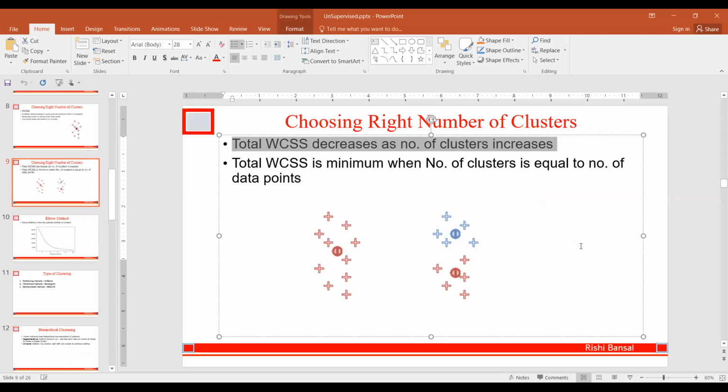Because when a single point is a cluster in itself, what will happen in that case? WCSS for that cluster will be 0, because the same point will be the centroid for the whole cluster. So the total WCSS for all the clusters will be 0. Correct? Everyone agrees with this statement. WCSS will be 0 when each point is a cluster in itself.